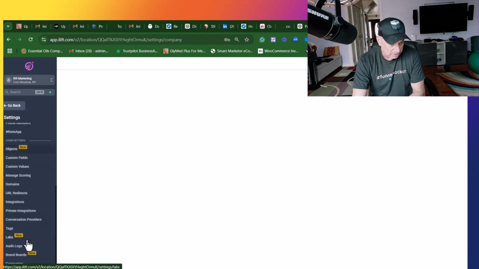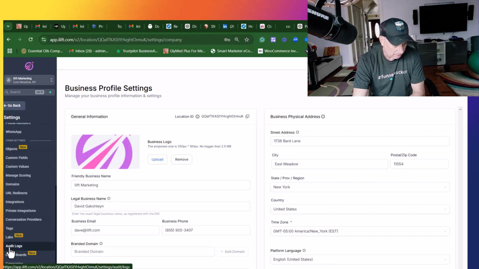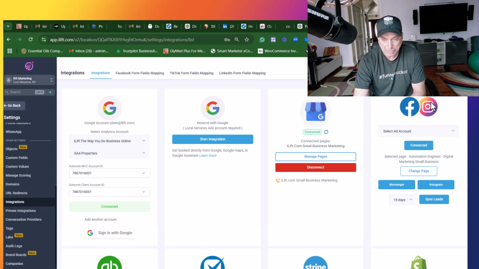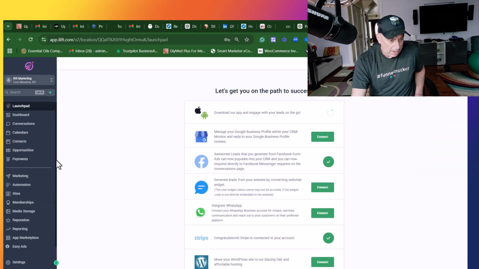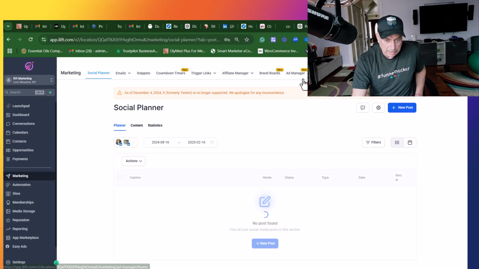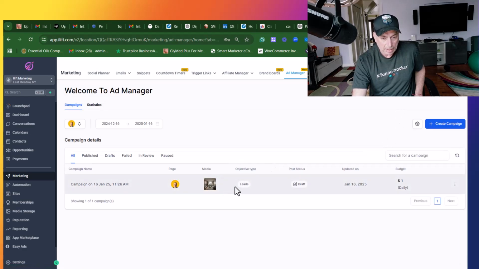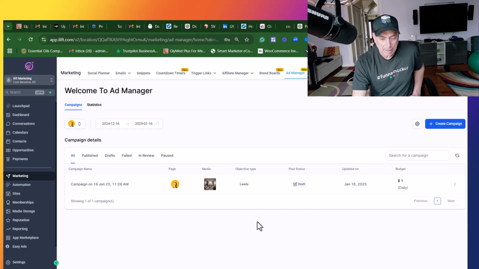Or you could go to settings and integration. Let's see what integrations are. Again, connect this Facebook and Instagram right in here. So let's go back. Let's click on marketing, and then you will see this tab called Ads Manager. Now you will have to claim it. Just click the $10. Don't worry about it. I have you guys covered with that.